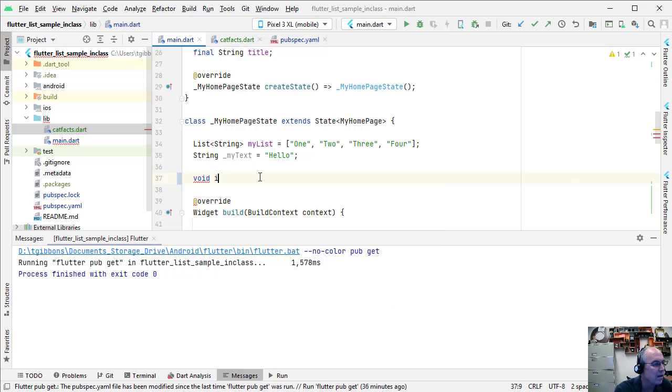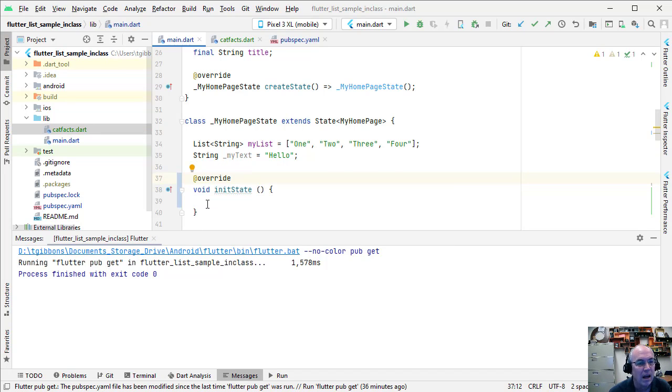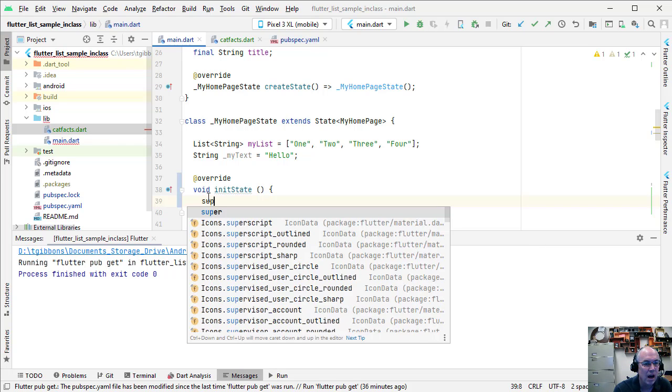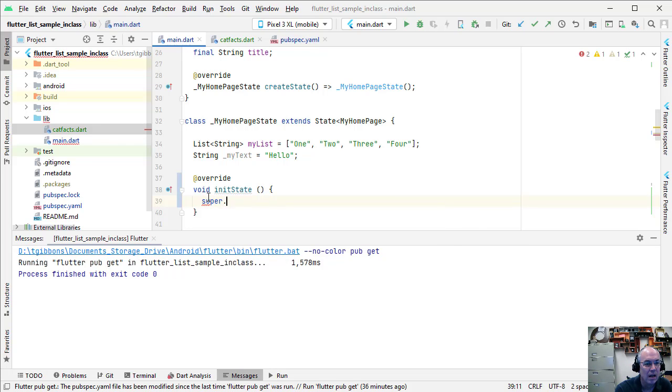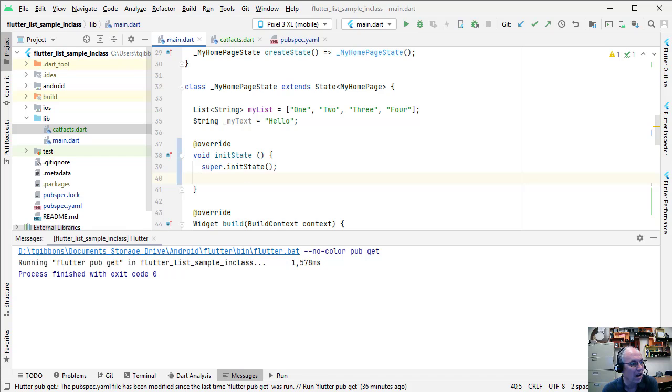This is a void method called init state, and this is run when your app is started, and it's an override. So we have to specify that it's in the parent class, that this is an override method. And since it is an override, we're just going to call the parent's init state method right away. That'll initialize stuff, and now we're going to do our own initialization.